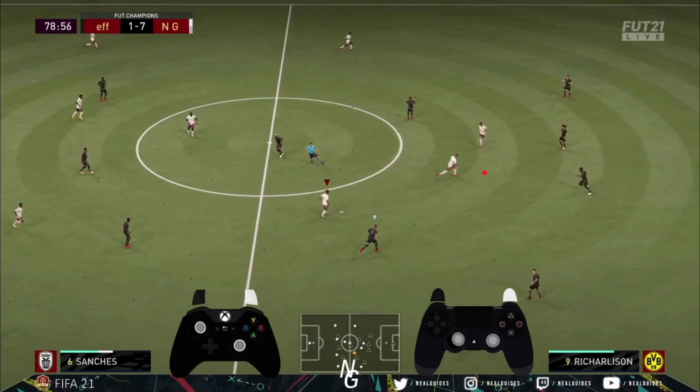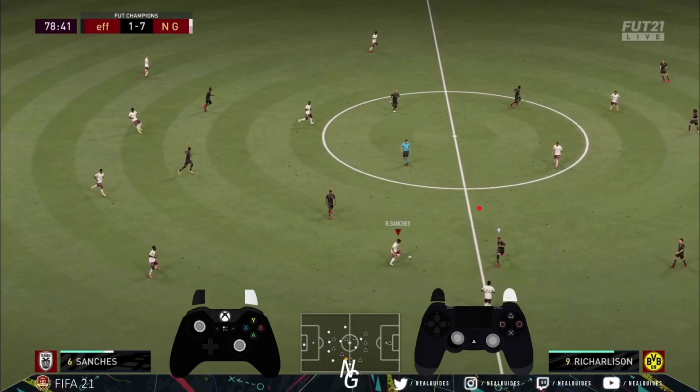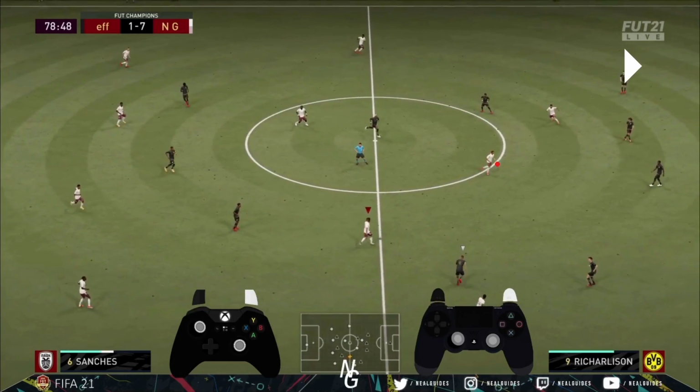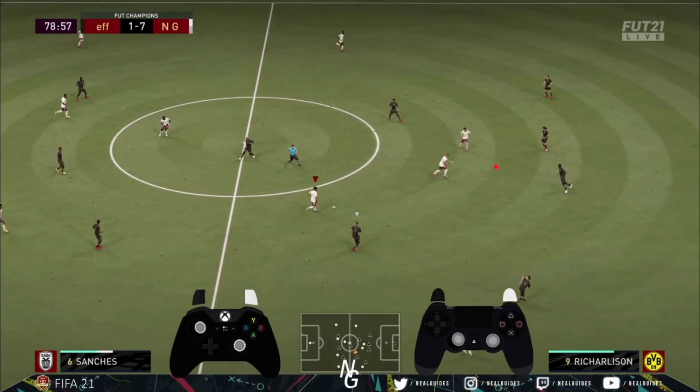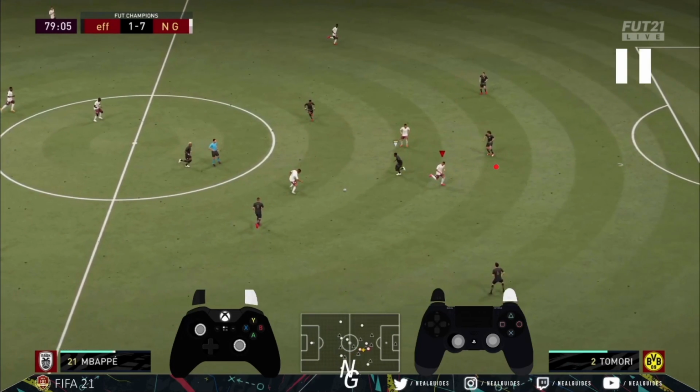I then pass the ball. I see Mbappe. What did I do to Mbappe again? What did I teach you? The L1 trigger like so. Now Mbappe makes a run going forward. Remember, face the play, press the L1 button. As you can see, yes, he makes a defensive mistake.